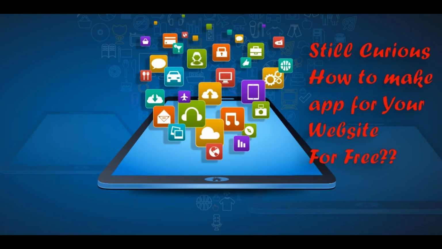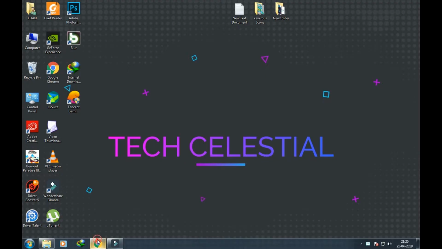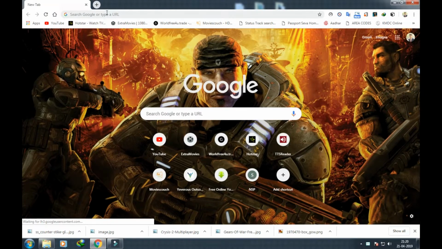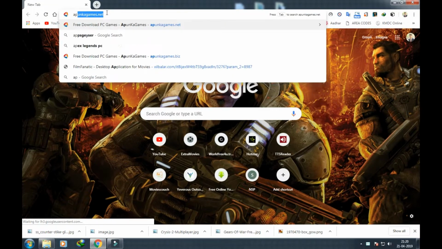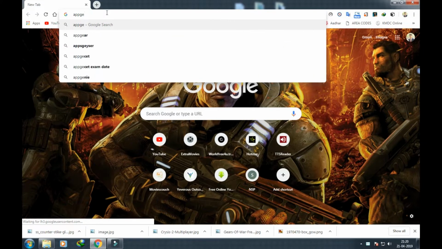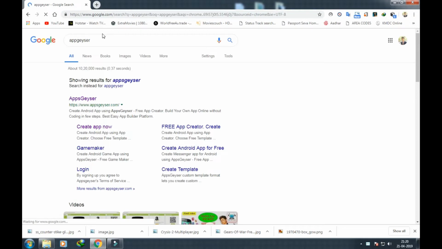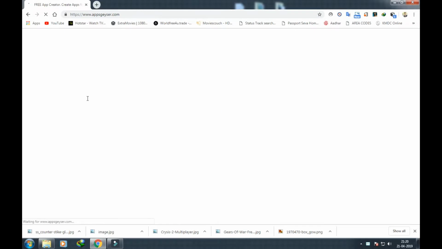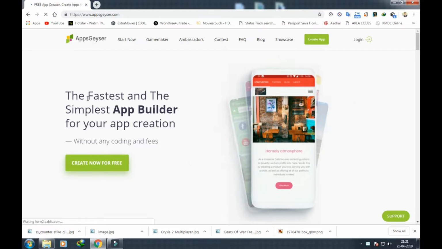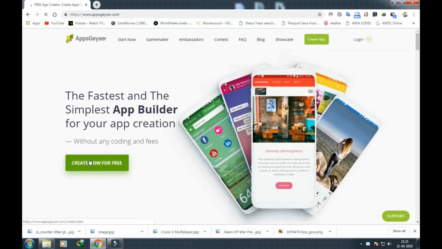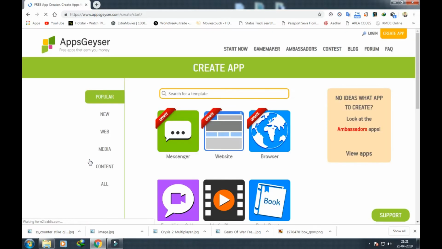So let's get started. Open your browser and type AppGeyser and search. Select the first option. Click on Create Now for Free button. Then click on Website.